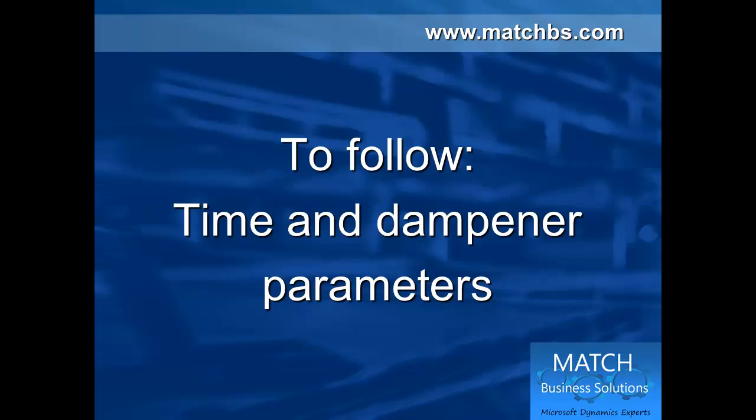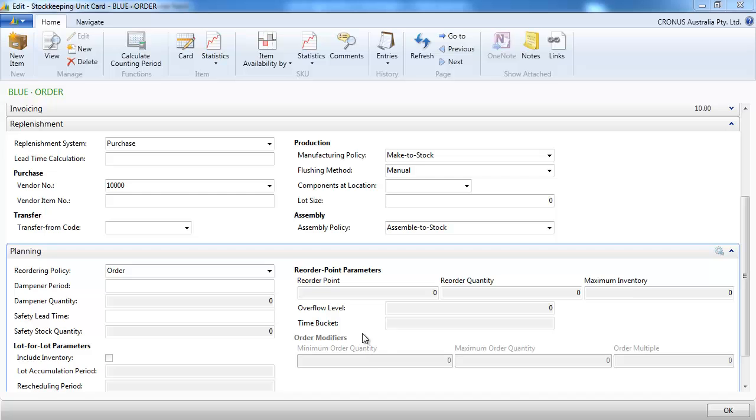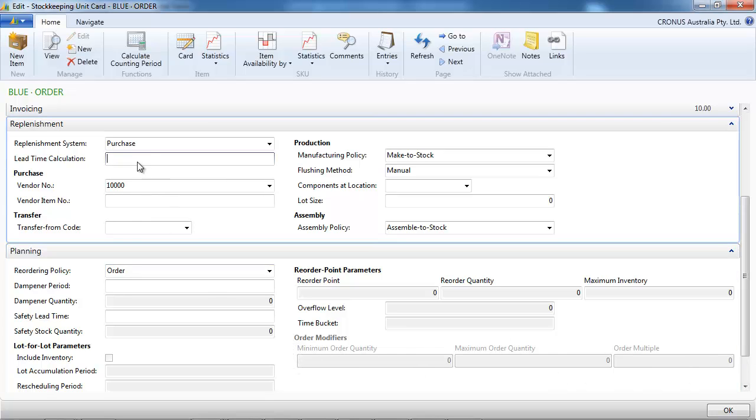In the next session, we're going to go through time and dampeners parameters that we haven't covered, like the order modifiers, and lead time calculation, dampeners, lot accumulation, time bucket. We'll see that in the next video.